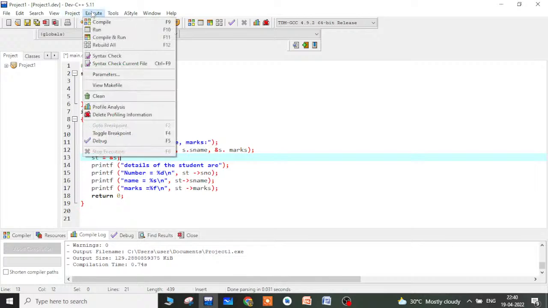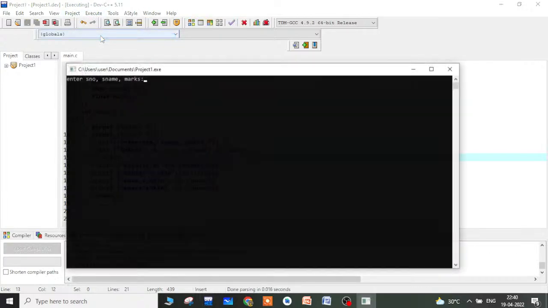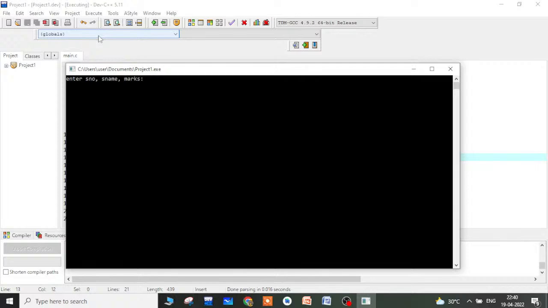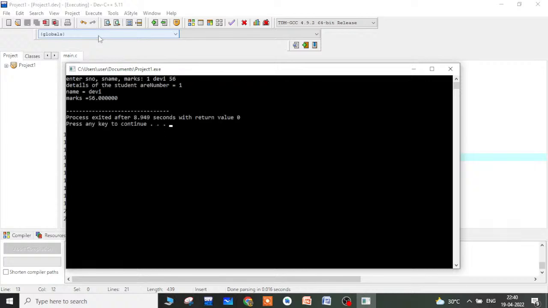So I just execute this program. Now see, it will ask me the serial number, name of the student and marks of the student. Now you can see the details of the student: serial number is 1, name is Devi and marks are 56.